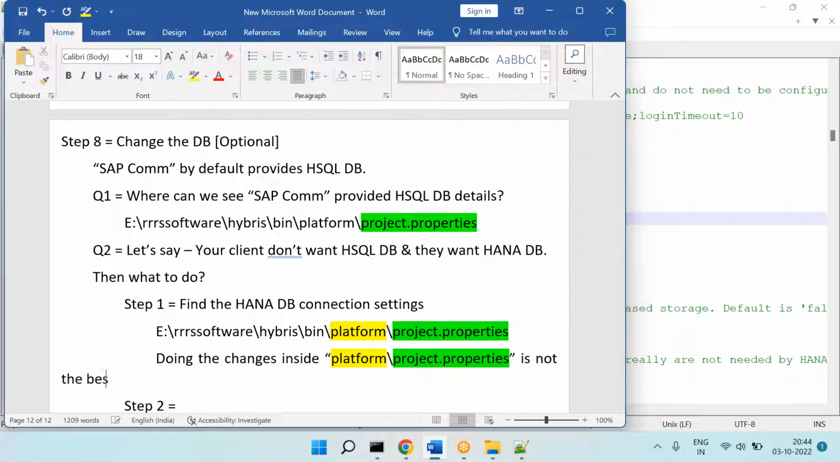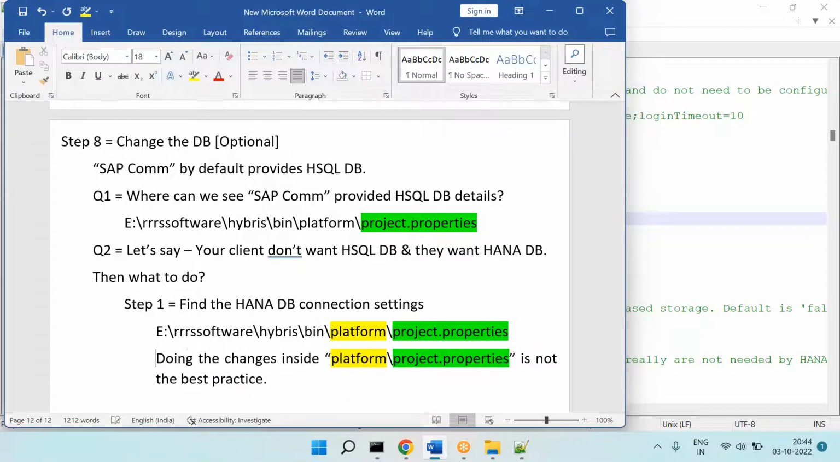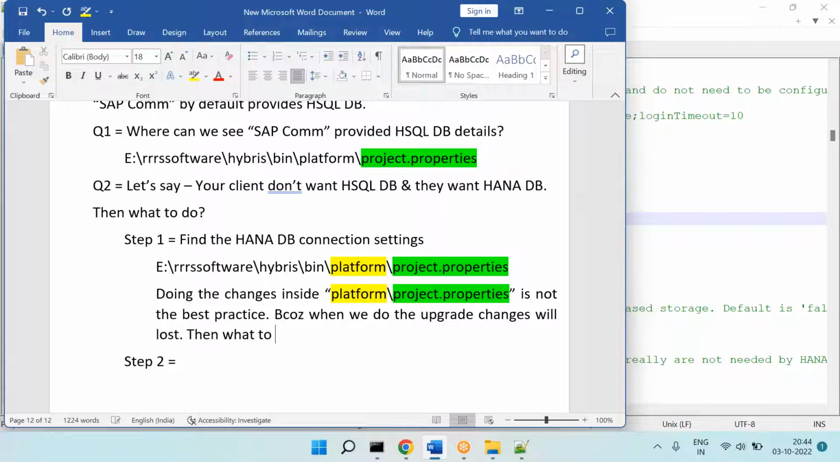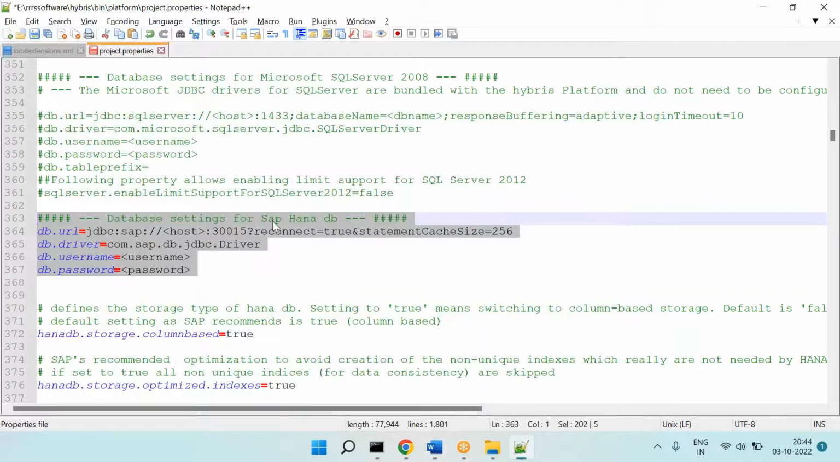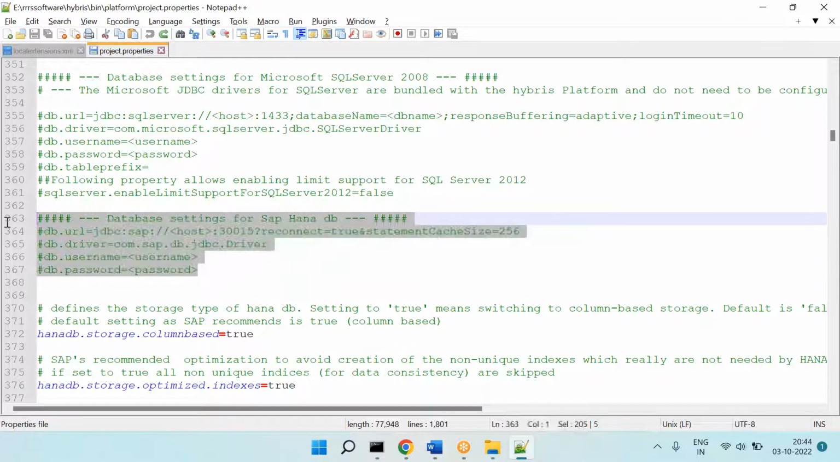It is not the best practice, because when we do the upgrade, your changes may be lost. Then what to do? Follow step number two. So what is step number two? You can copy these settings. Copy the settings from here.